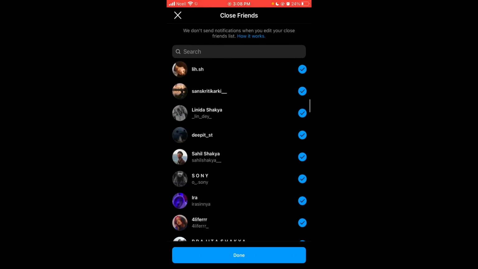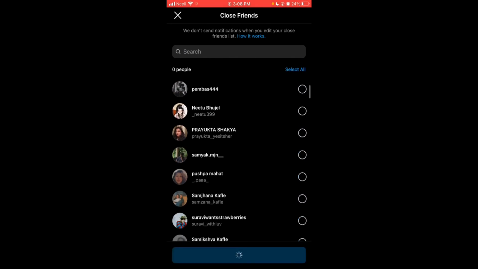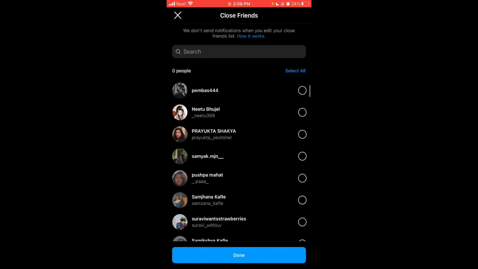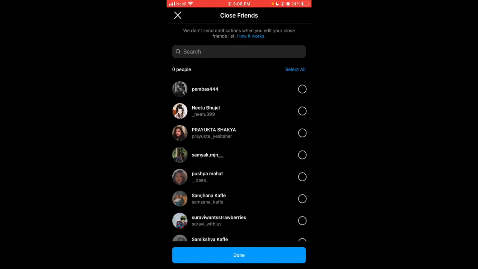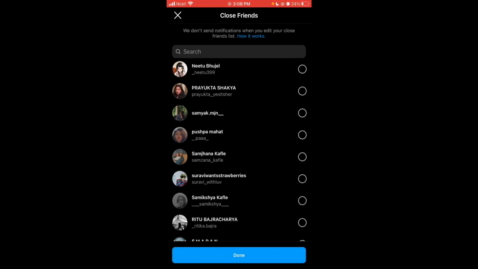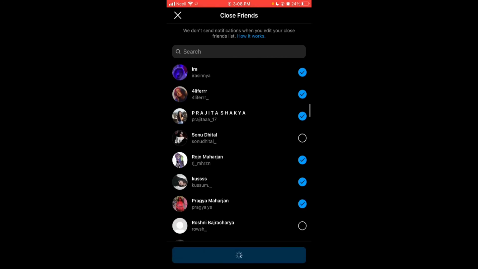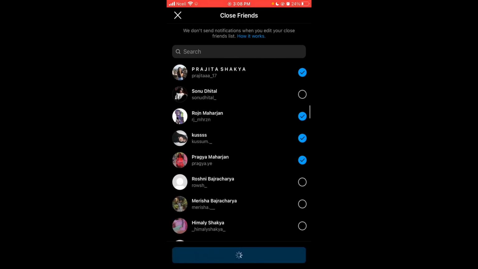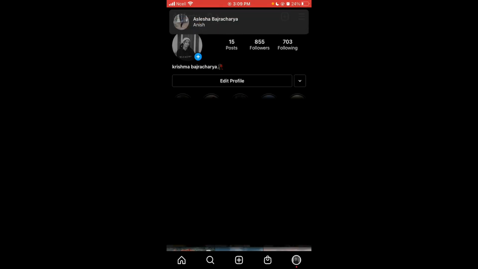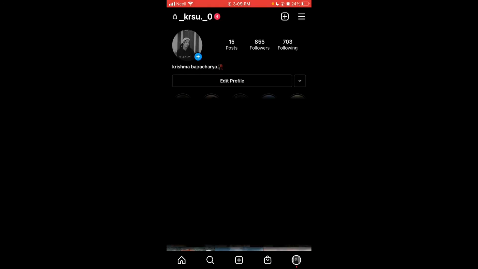If you want to update it or remove all, tap on clear all. And if you want to add them to your close friends list, tap on their names or tap on the circle and select people who you want to be on your close friends list. When you are done selecting, tap on done. That is how you add someone to your close friends list or remove someone from close friends list.